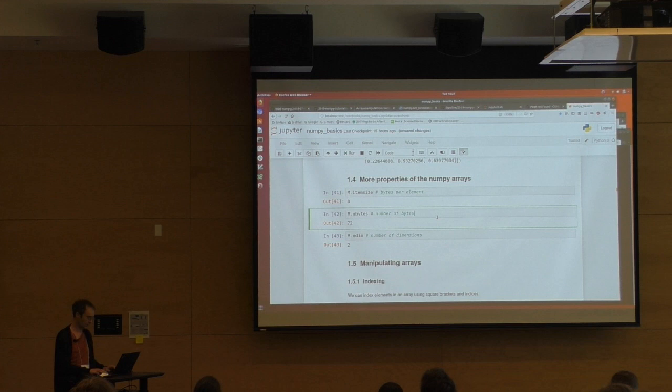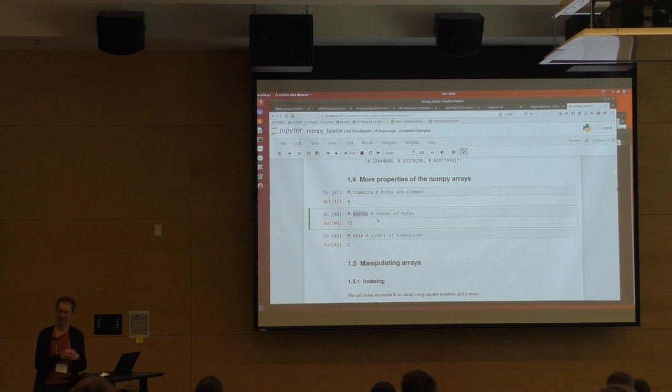The item size of M is 8, and the bytes element, four elements. And the ndim will give you the number of dimensions. That, I would say, should have been the number of elements times the item size, but all right, so I managed to do that.